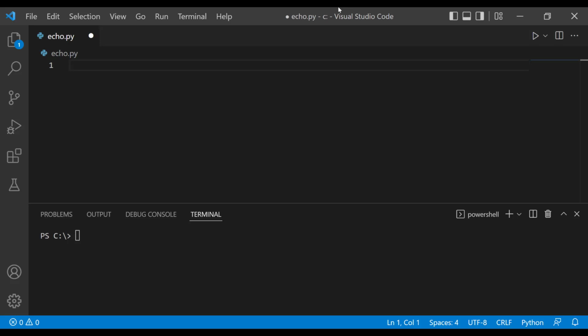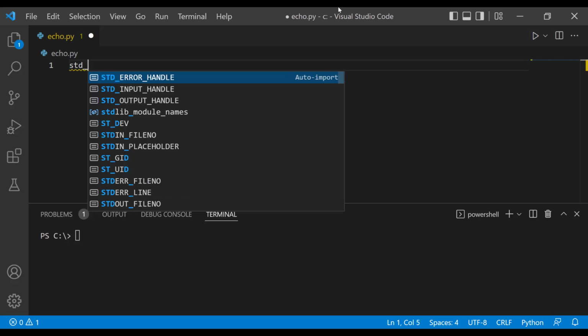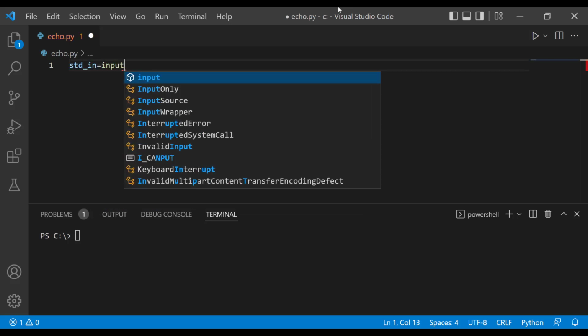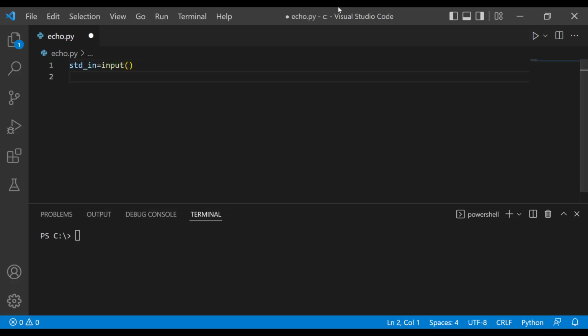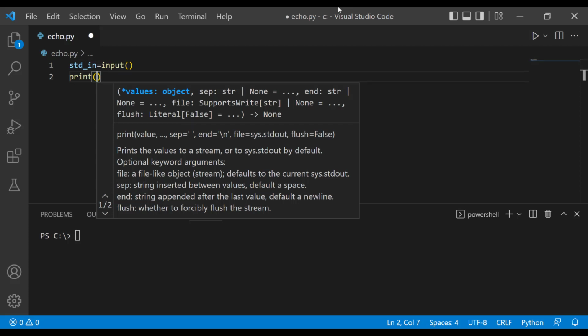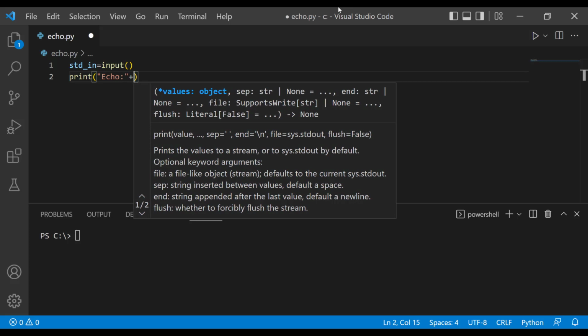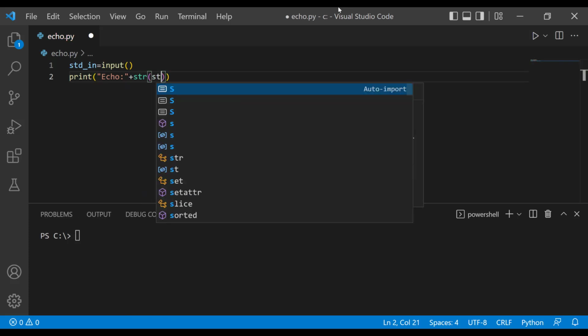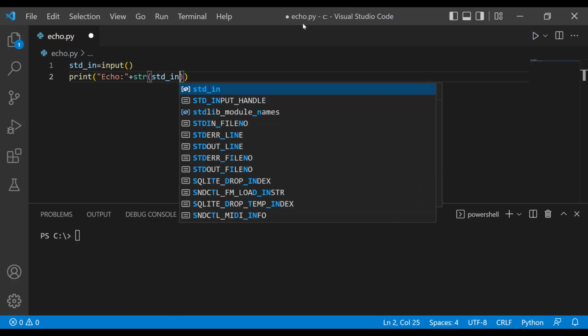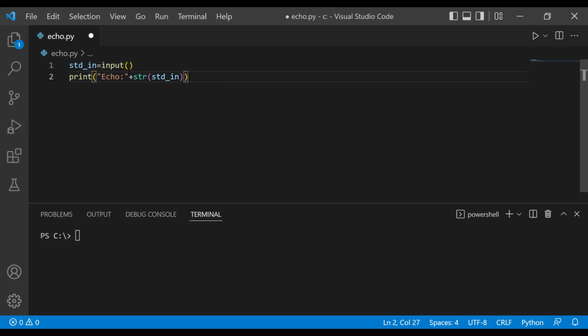In Python, it's possible to read the standard input, which is really the command line, by using the input command. And it's also possible to write to the standard output. You can do that using the print command. So here's a simple script that will prompt for a standard input and echo that input in the standard output. Now let's run this from the command line.